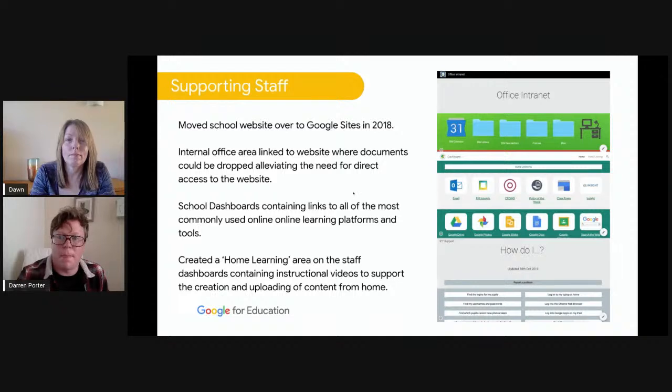There we go. Which is where we started to introduce some staff support. So right at the beginning, when we made the school website into a Google Sites website, we started off with this Office intranet site at the top. So rather than having to give admin staff access to the actual website, they only needed access to this sort of page where they could open up those folders, drop documents and files in, and they would automatically make their way over to the website.